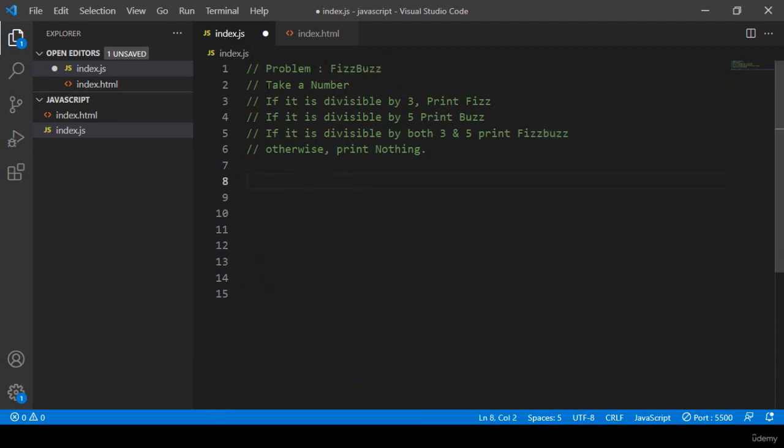Here I want to take a number, and first of all I want to check it. If it is divisible by 3, then it will print Fizz. And after that I want to add another condition. If it is divisible by 5, then it will print buzz. And if it is divisible by both 3 and 5, then it will print Fizz buzz. And otherwise it will print nothing. So that is the simple problem.